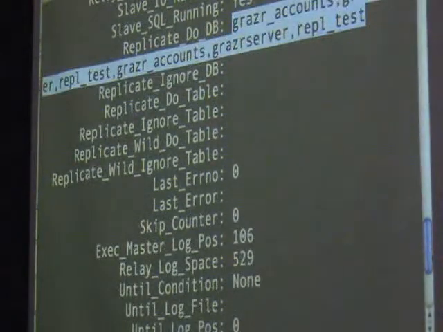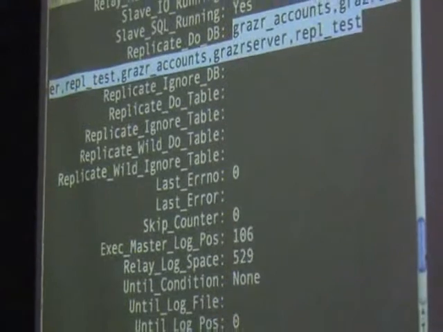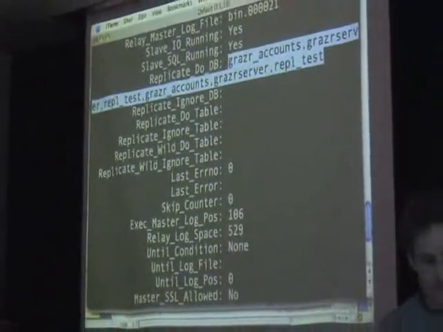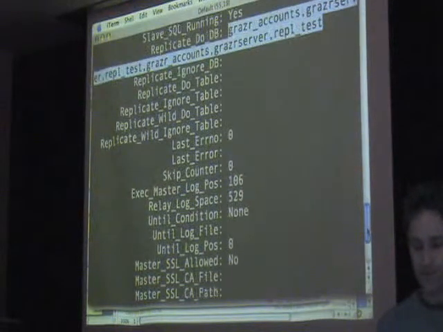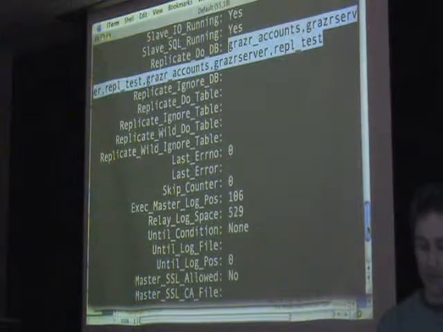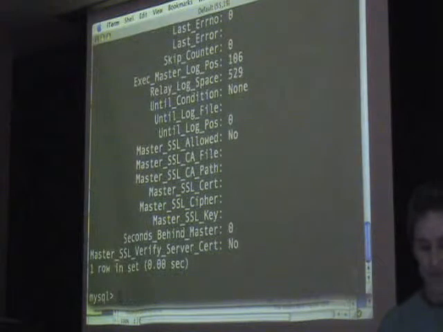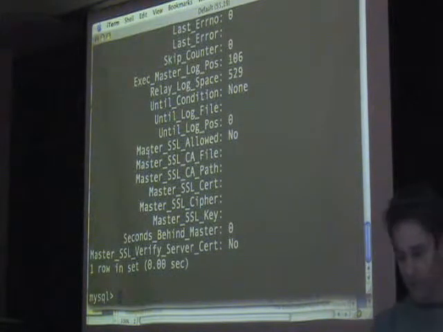Sometimes on my updates I was getting failures because a statement from another schema would make it through somehow. I don't know how, but it would. As soon as I upgraded, the problem went away. Anyhow, this is my master. This is one of the masters.